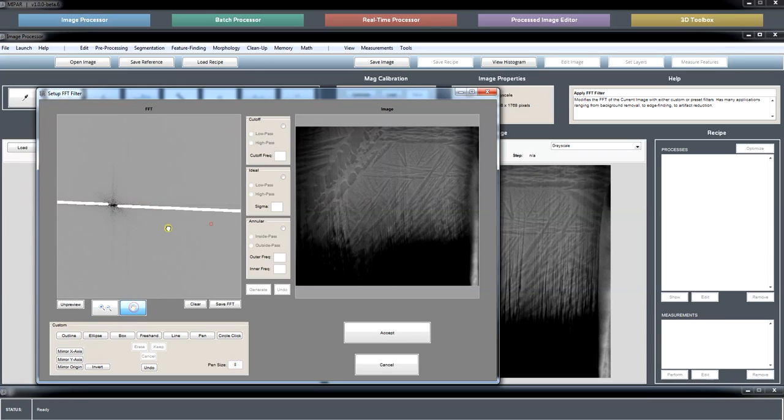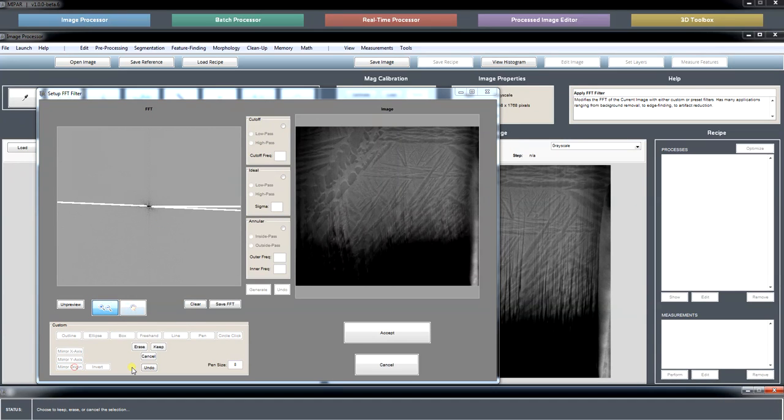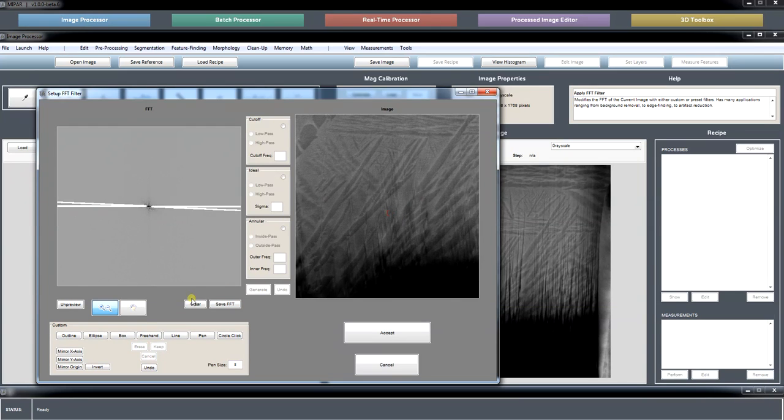We can also add another line here. Now we'll say mirror origin again, erase. And now you see the curtains are strongly reduced. So we've gone from this to that.